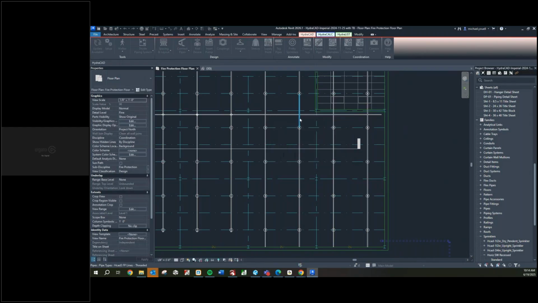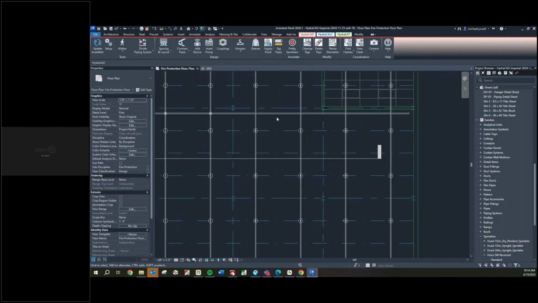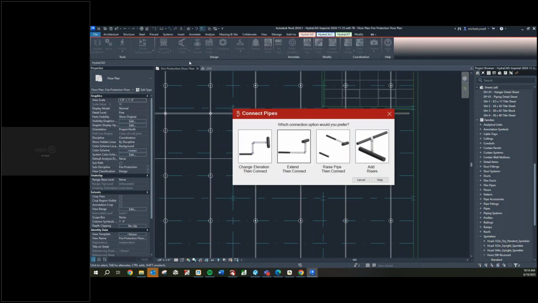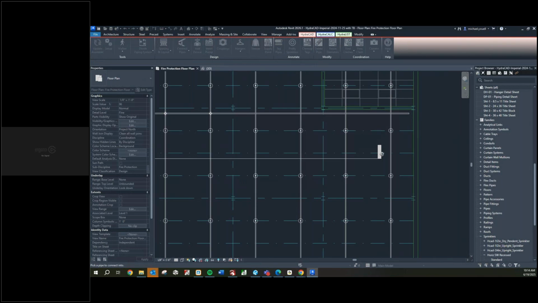All right, close, escape, escape, escape. Start the command. After you pick the picture, the first and only thing you pick is the main. Then you pick the branch lines. Then you pick finish.